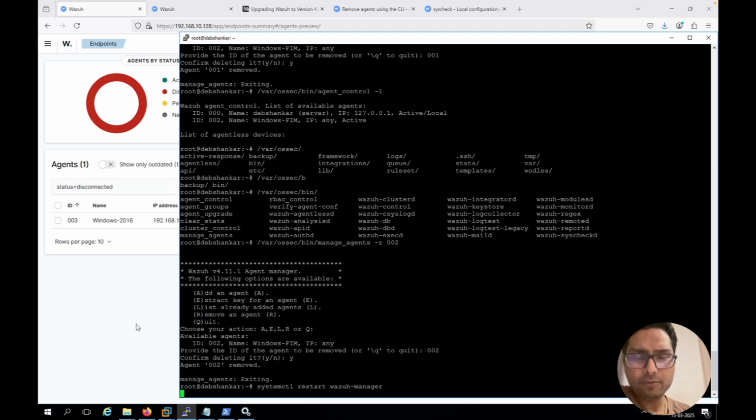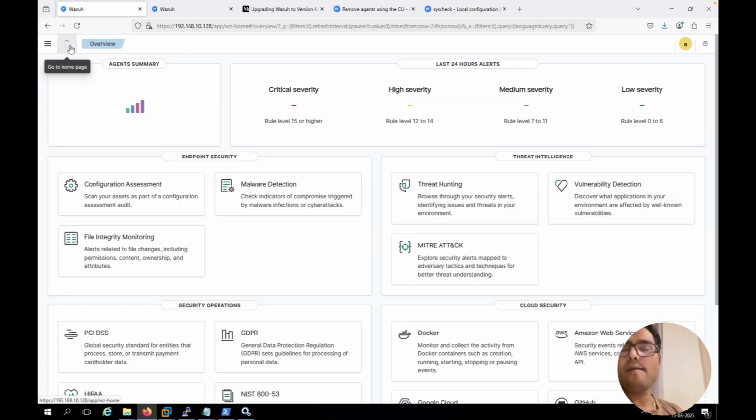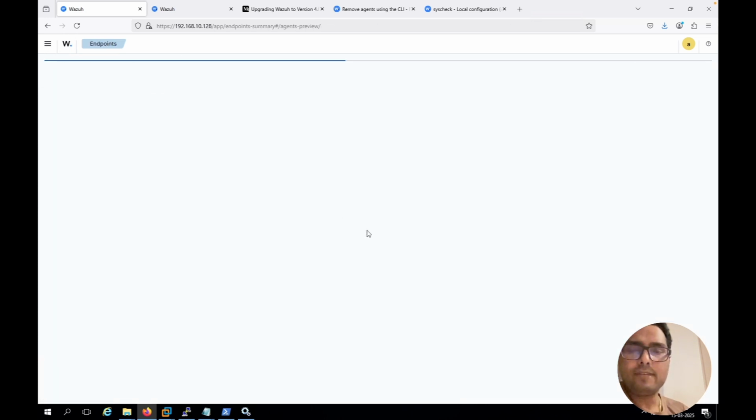because earlier it was showing on the system, but suddenly I can see this is showing as disconnected. Yes, restart done. Let me check again. Yes, now it is active. So now go to the active agent.